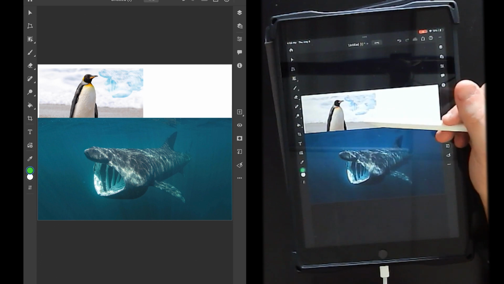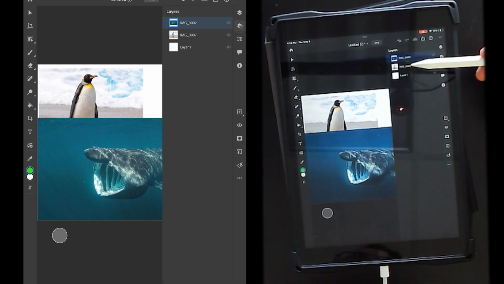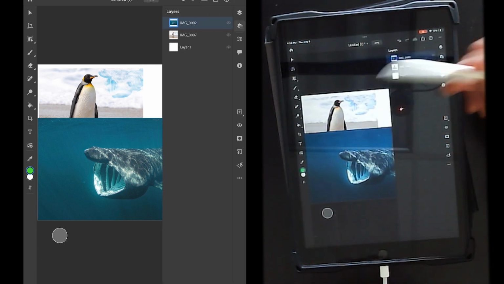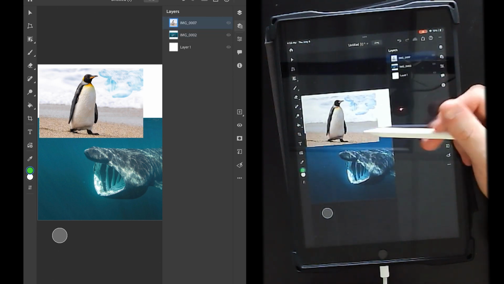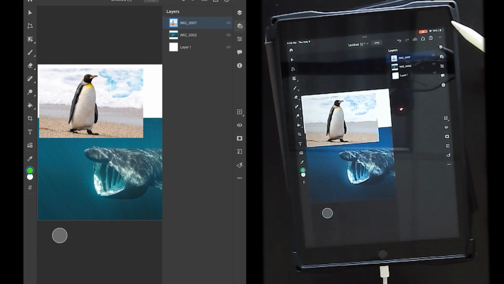Now, the penguin's behind it, but that's because in the layers, the penguin's below it. If I want the penguin on top, I can click and hold and drag up, and now we can see the penguin's feet, which looks a lot better in my opinion.